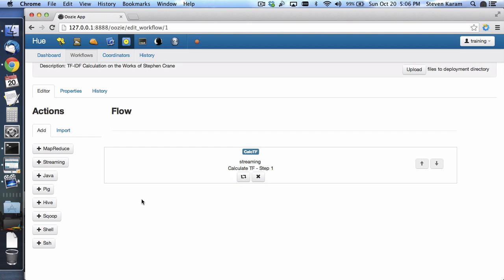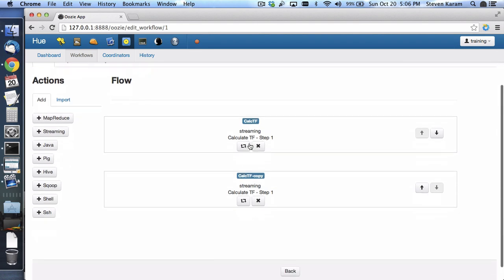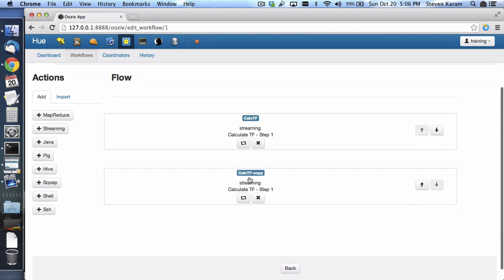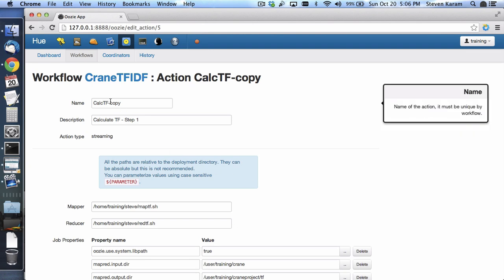I could go ahead right now and click on streaming and do another one and add all the stuff manually, but I'm lazy, and that's all right, nothing wrong with that. So instead I'm going to click this little button which makes a copy of it. And you see here it created calc-TF copy. I can click on that anywhere and edit it.